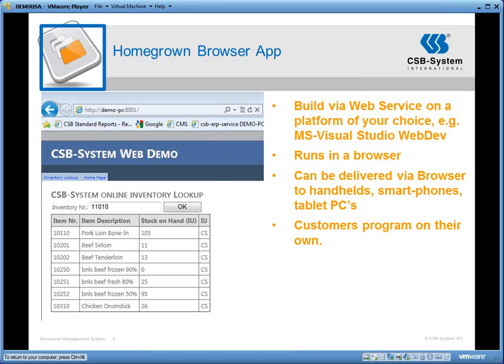Based on the choices that I made in this example, this is built on ASP.NET, and that allows this web application, which is very basic, just an inventory lookup function, to run on Android, iOS Safari, Internet Explorer, Firefox, and Firefox for Android. It runs on Blackberries. I haven't actually seen a platform that it doesn't run on. It will be delivered via browser to pretty much anything you want, and customers program that on their own.